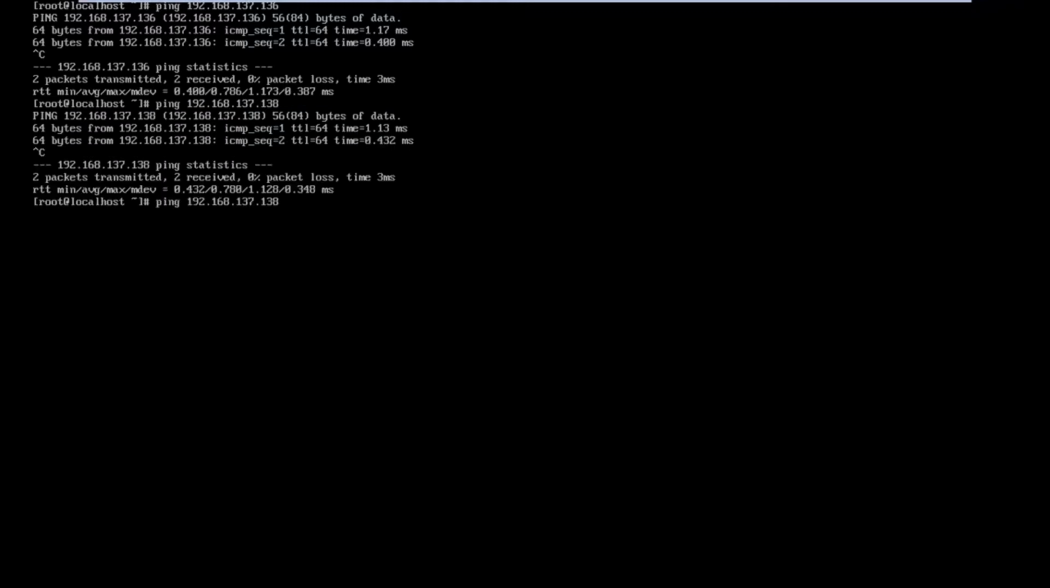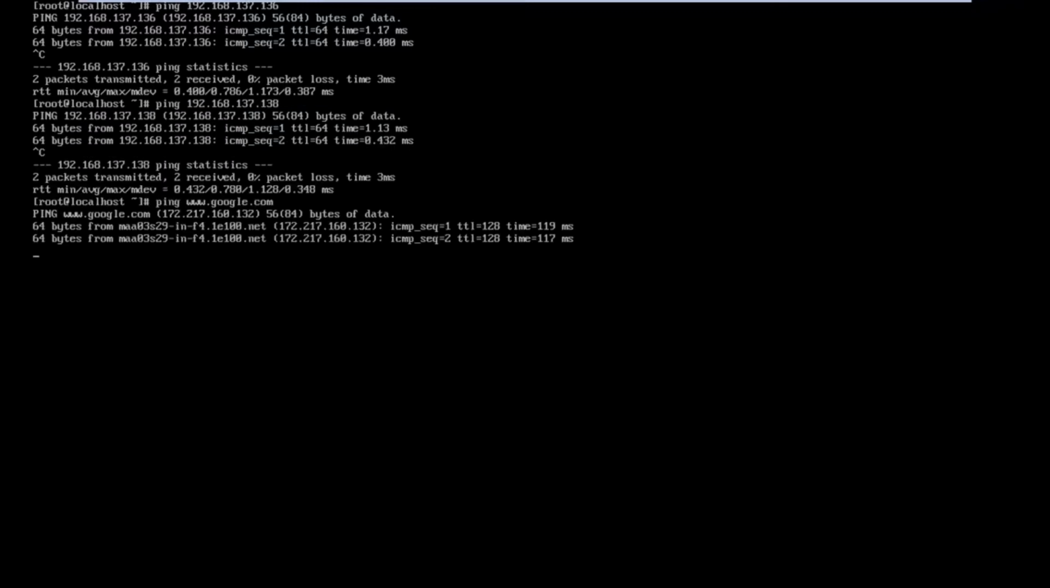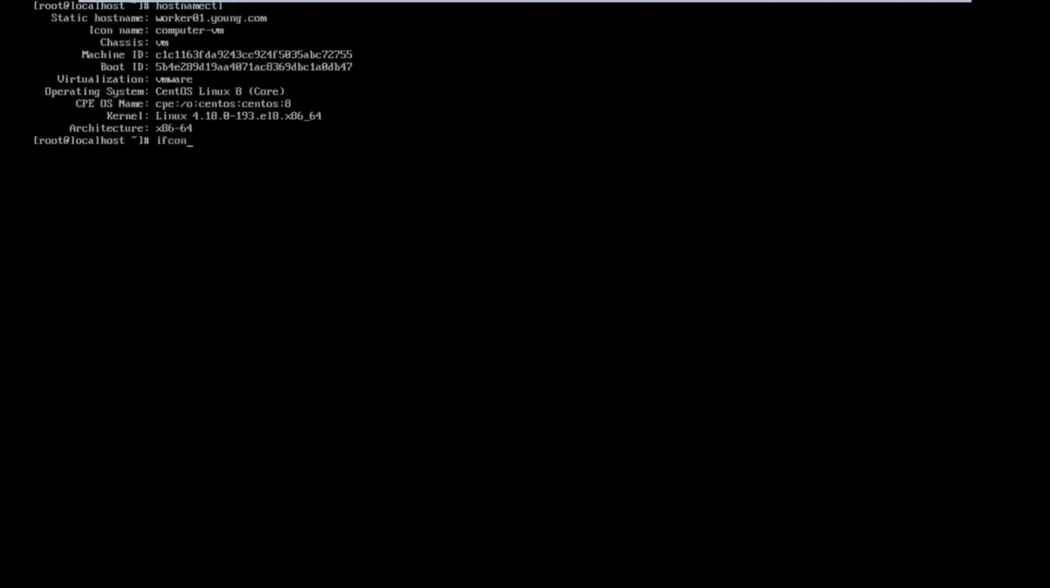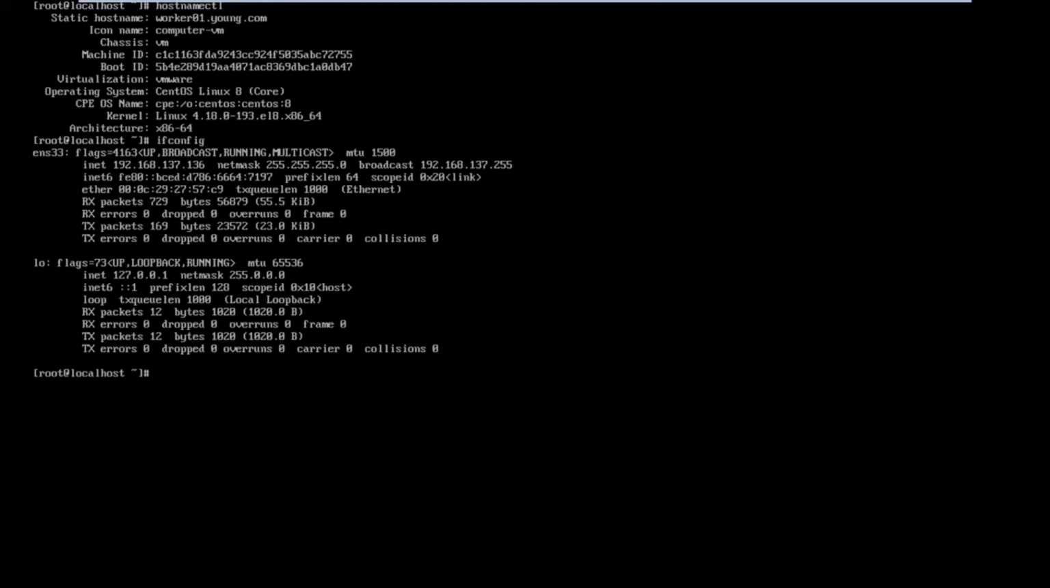Let's check the connectivity with other nodes. Okay, it is working fine, as well as we'll check with the internet. This is working fine. Let's go to the other nodes as well. What I actually want is that every node should be able to talk to the others, as well as be accessible to the internet. So I'm doing the same.